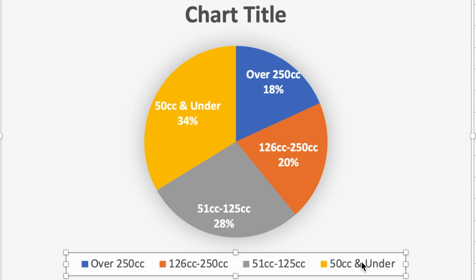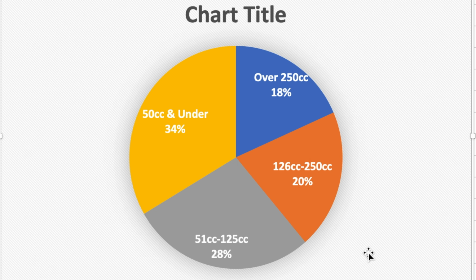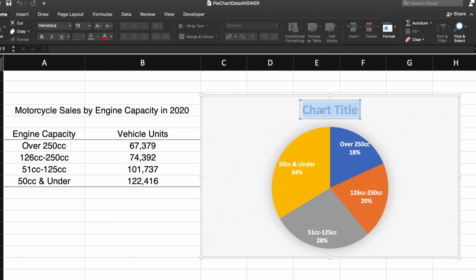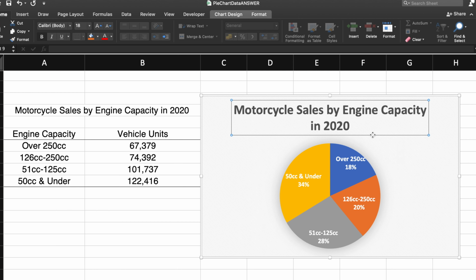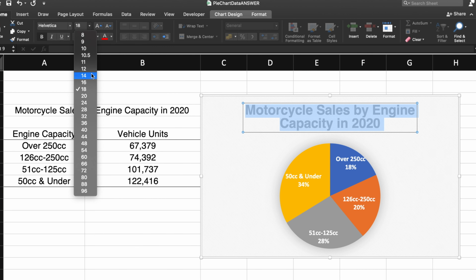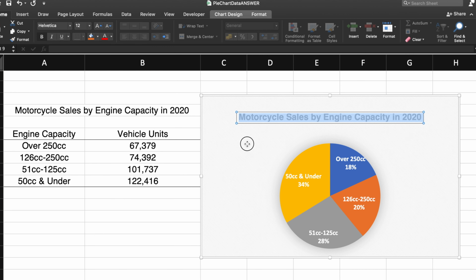However, I want to avoid information overload, so I'll delete the legend, which has the added benefit of making the pie chart larger. I will add a title for the pie chart by simply copying and pasting the title from the spreadsheet. I'm also going to change the font of the title as well as the font size so it supports the information in the pie chart rather than stealing people's attention away from it.